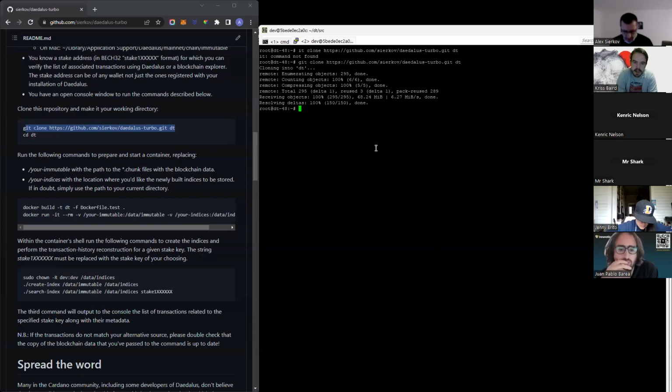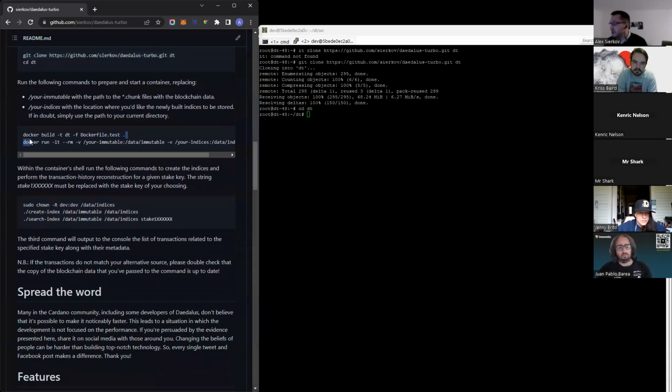So now the repository is cloned, so I just enter it, right? Then the next step is to build a Docker container, which helps to make the software fully isolated and at the same time easy to build in exactly the same environment. So it's easy to reproduce it on any computer, right? So you can verify it anywhere.